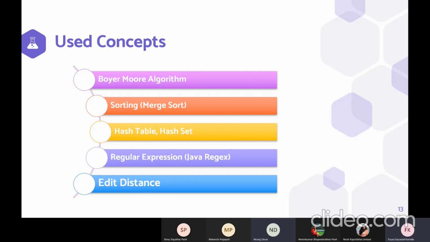Regular expression. In regular expression we use Java regex to validate the URL, and also it fetches the unique links that are stored in the hash set, so that we can use them to search words. For example, if we say facebook.com, sometimes there are multiple same URLs present on the web search engine, so it will fetch only the unique links and then store them in the hash set.